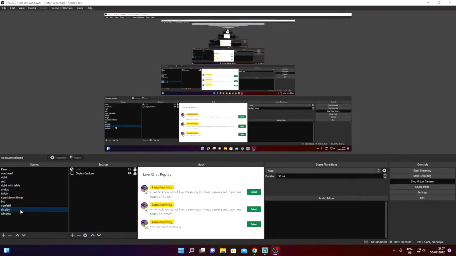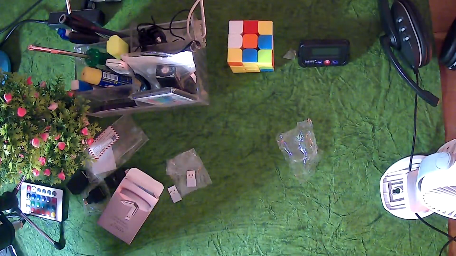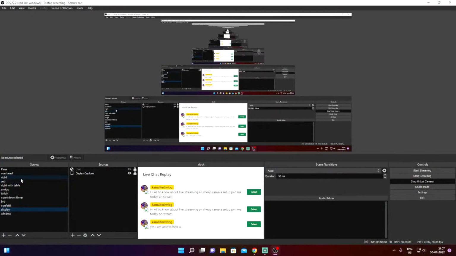Okay, this is the display capture over here. And this is my Panasonic main cam over here. And this is the overhead cam, which I showed you. Let me just change it accordingly. Panasonic main cam. Then we'll go to display again. Overhead cam. We'll go to display again. A right cam. We'll go to display again.